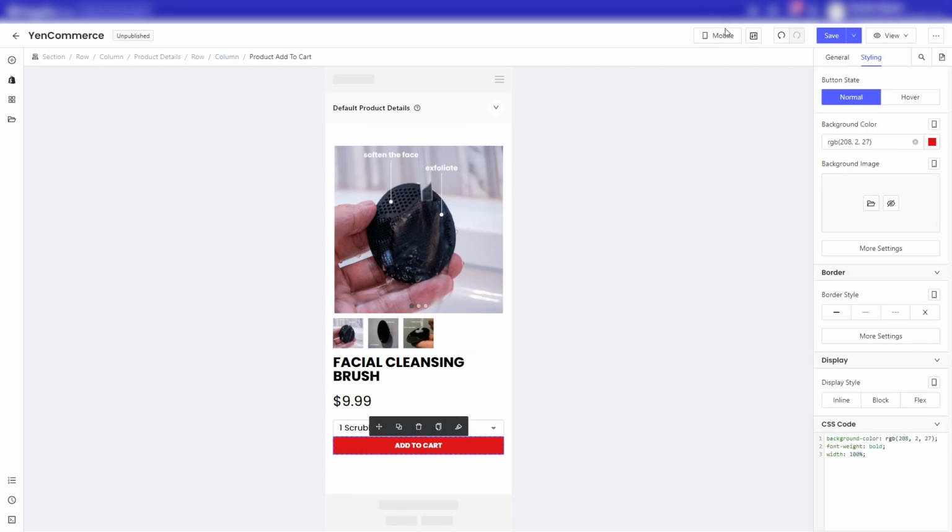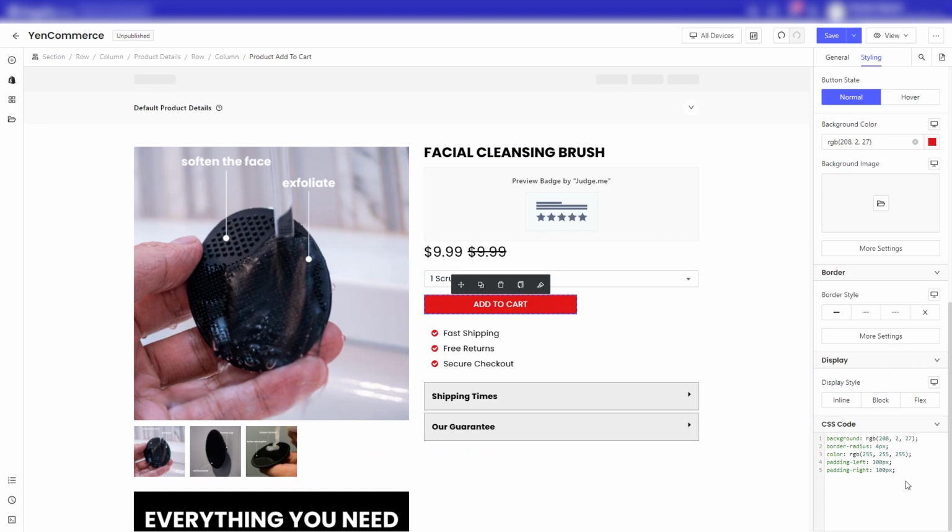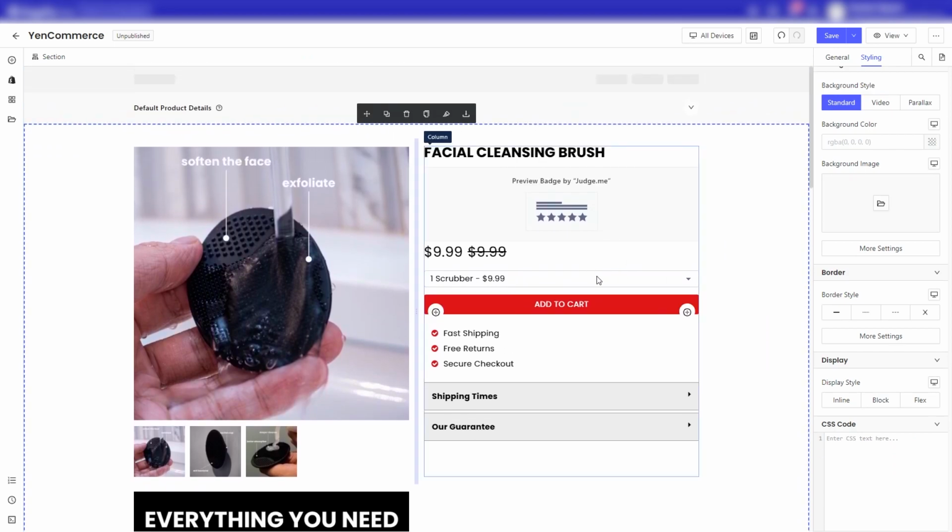And we could do it for the desktop version as well. So just width 100%. That's it. And we can honestly remove the padding just like that when we stretched it.